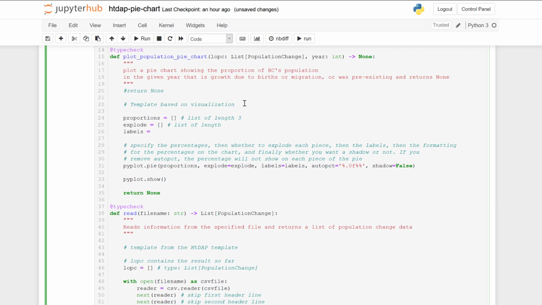Labels is also going to be a list of length 3. Oops, forgot to put the 3 there. The labels have to be in the same order as the proportions. So if the first entry in the proportions list is the percent due to births, then I would want my first entry in the labels list to be the label for that, or births. So they're going to be in the same order through the proportions and through the labels. How to format the percentage we'll leave for now, but we'll talk about that more in a little bit.